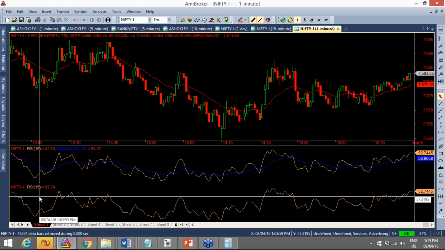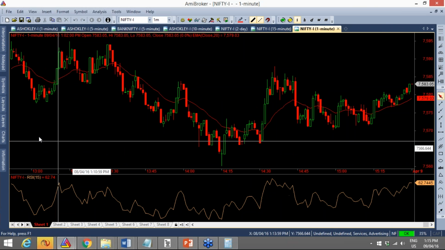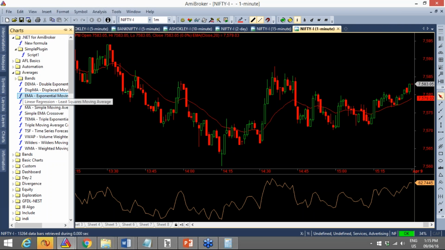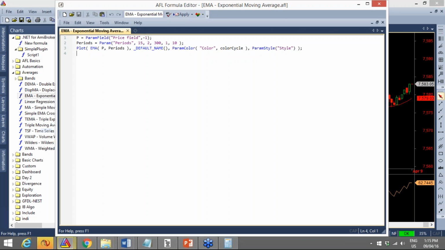Hull of RSI. Now in that case, what I have to do, I have to have some RSI. Now I want to plot a hull moving average. I think hull moving average is not here, but I can prepare it. So I'll go to edit. I'll open this EMA. Instead of EMA, I'll put HMA. HMA is a standard function in AmiBroker, which is nothing but the hull moving average.